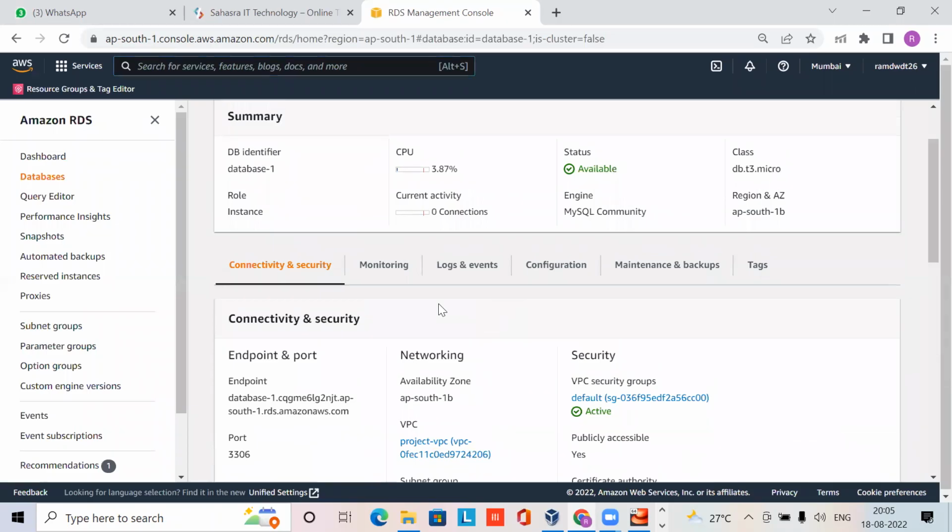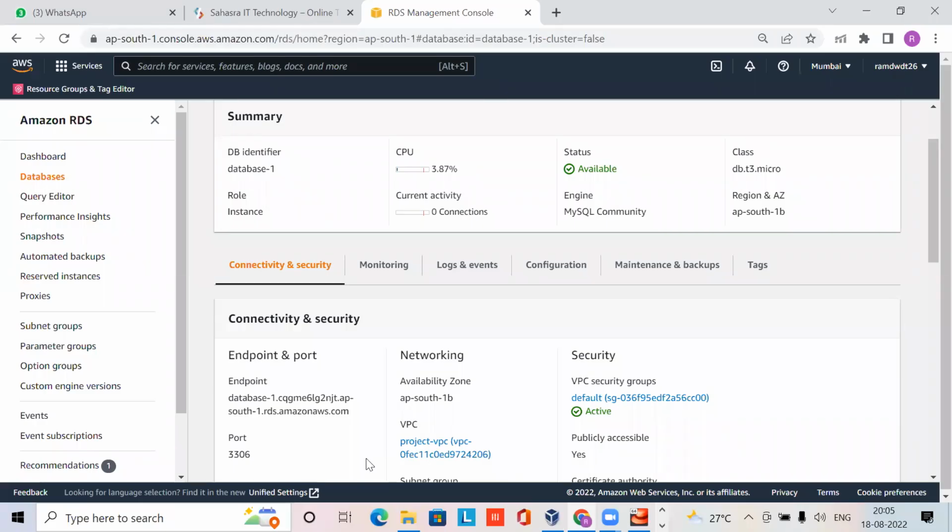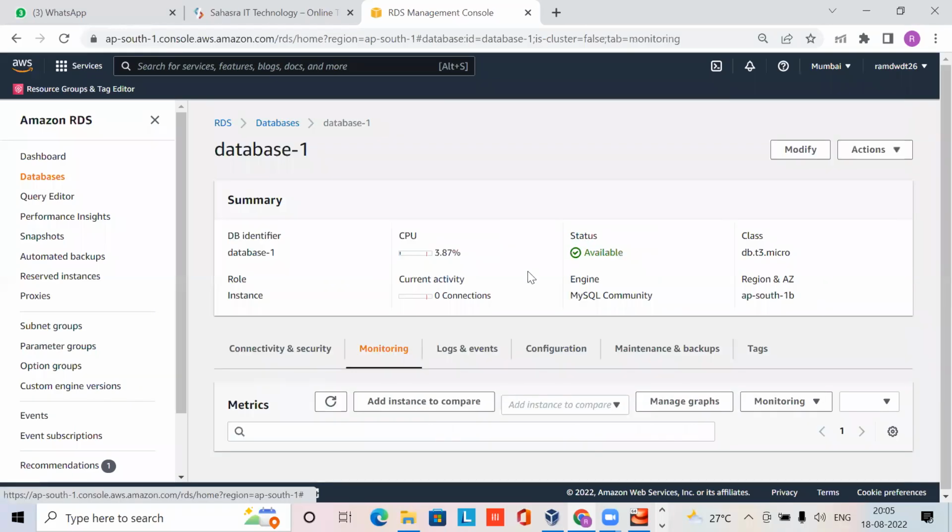So once the instance is created, you need to log in like this: -h, host name, username, database, and -p. It will ask for the password. You need to log in. Later, what can I do? Monitoring is there. See, what can I monitor for the instance?